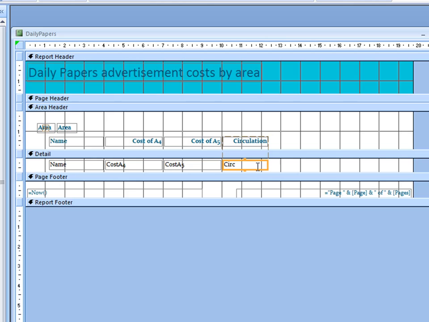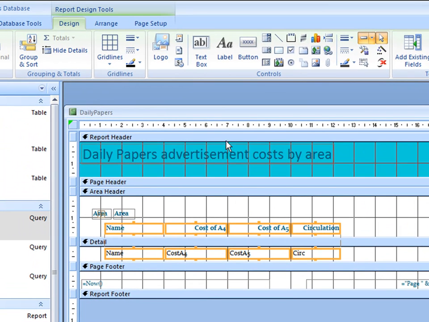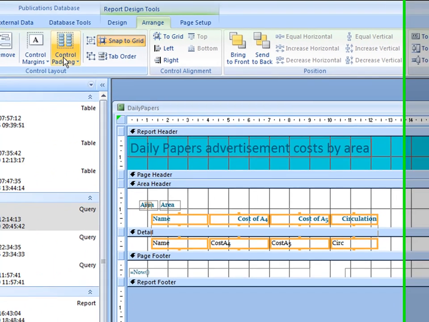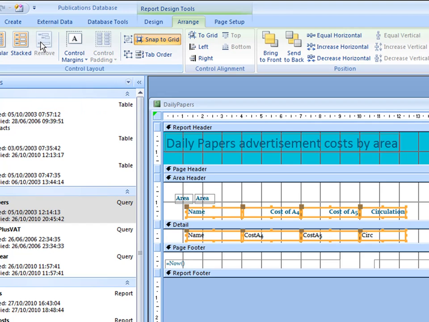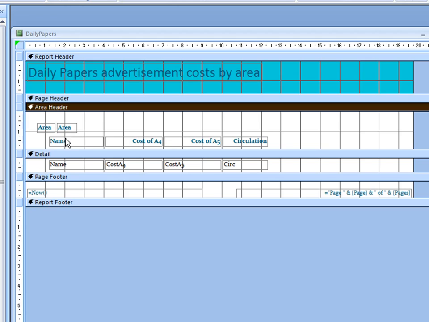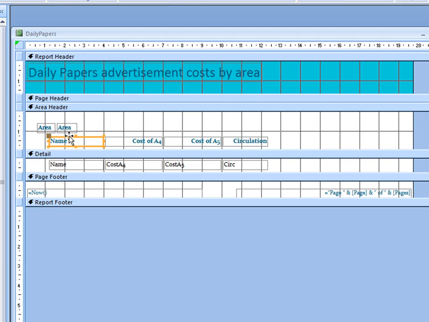If I try to move one of them to put it into a new place, perhaps to rearrange the order, I'm not allowed to do that. To get over that, what you have to do is unconnect them. You first of all select them. You then go to the Arrange tab, find Remove, click on that. They now are disconnected. If I click away and then select Name, press Delete, it's disappeared. So let's see that in report view.